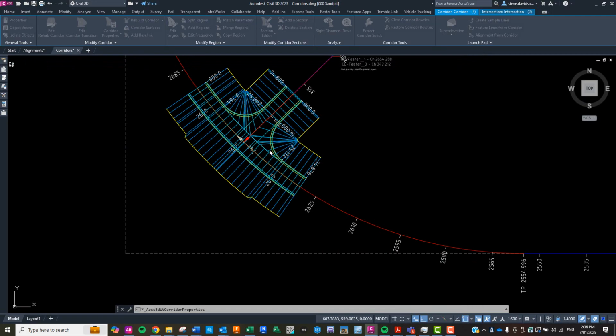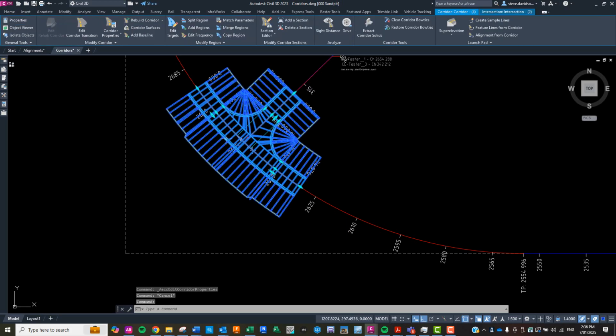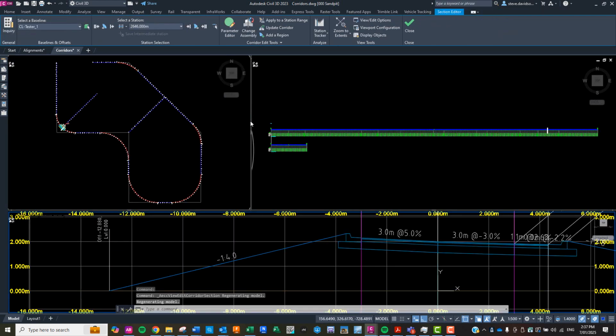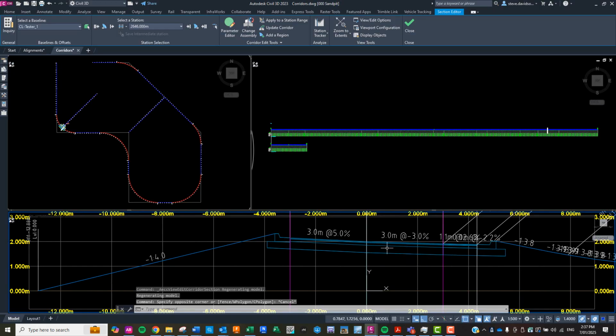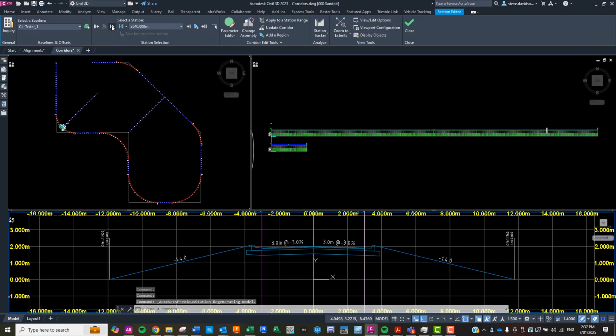Let's rebuild the corridor. And now, if we go on, have a look at that. Actually, it might be easy in section editor. There we go. Straight away, we can see that the super elevation's coming. Now, there's other issues going on here with the super elevation because I didn't change the right-hand side, but it is super elevating. And if we roll through, it'll go back to normal crown.